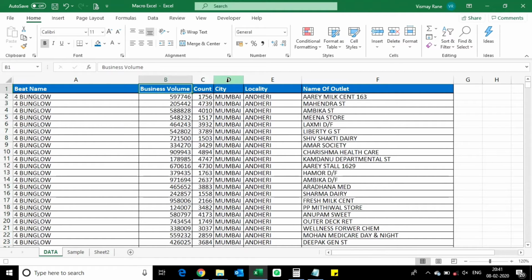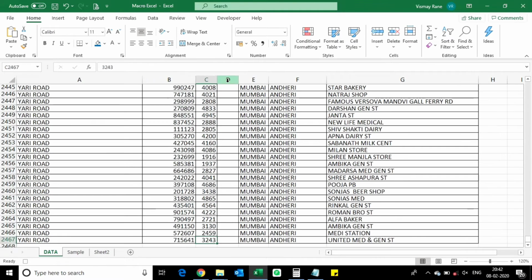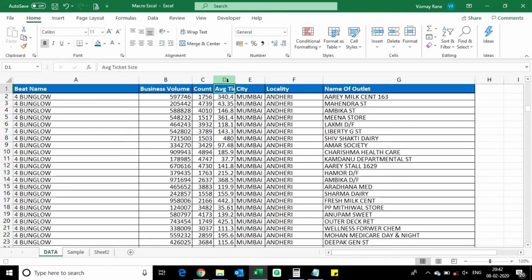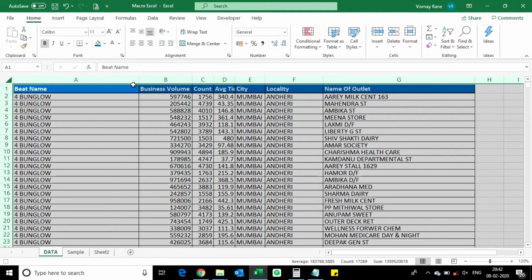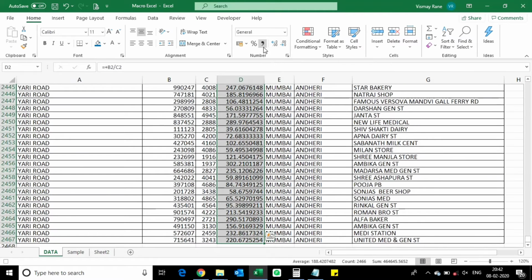Then I'll color this. Then I'll add a column, say average ticket size. So the business done divided by this is the average ticket size. I'll copy this entire formula and paste it in the entire column. If you haven't seen my video on copy and paste, I'll leave the link in the description box and in the I button. I'll again go here and do auto fit. This should be in decimals.